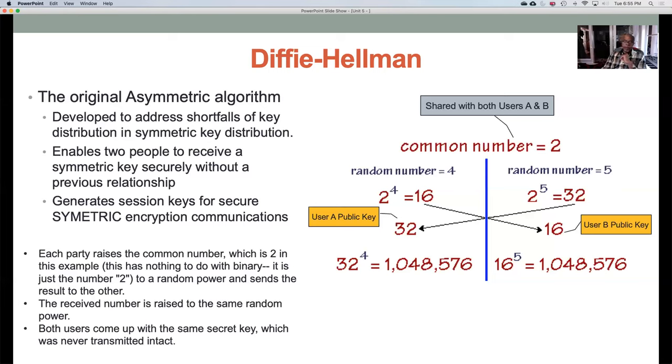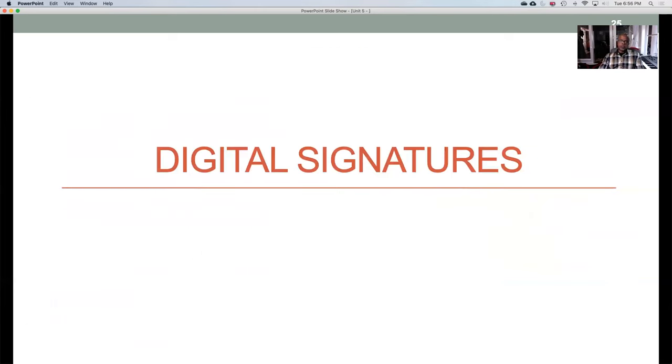All right, I hope that made sense. So that's how we get a shared key or a pre-shared key. So let's talk about digital signatures a little bit.